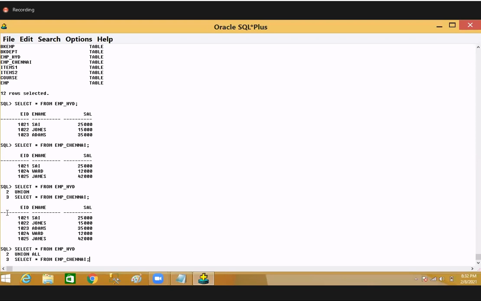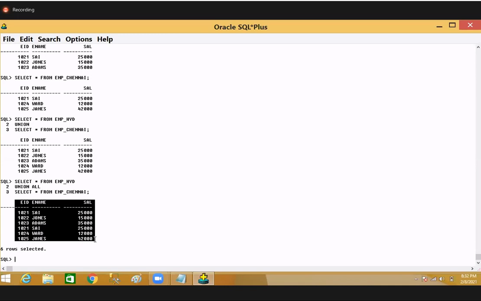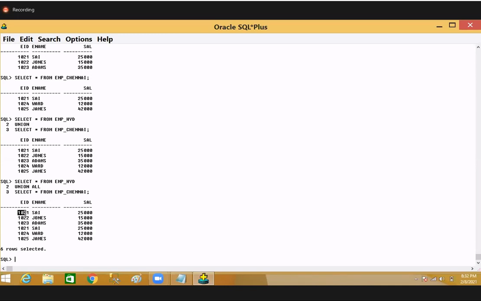Okay, let me see if I'm giving this, what was happening, you can see. So your EID, e-name, salary, two query results are combined together and shown as one set of values. But in this set of values, can you see 1021 Sai 25,000, 1021 Sai 25,000? So these are repeated two times.